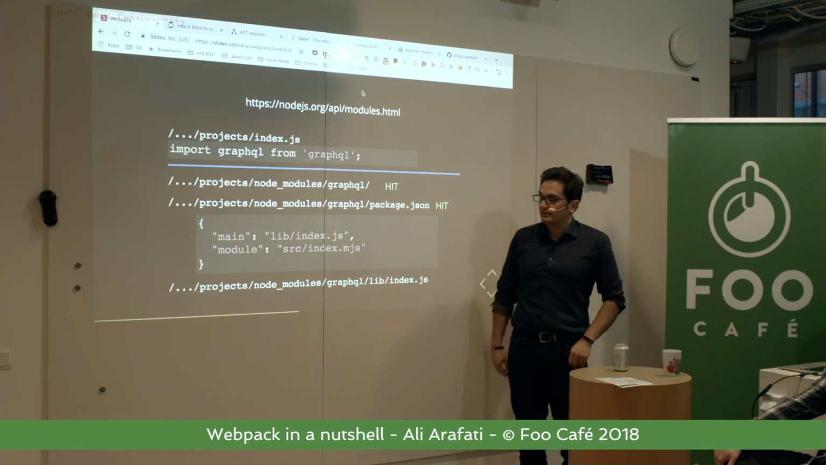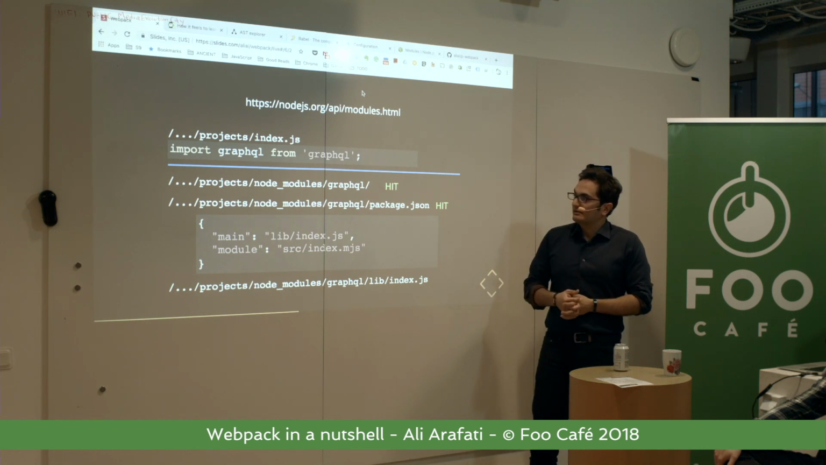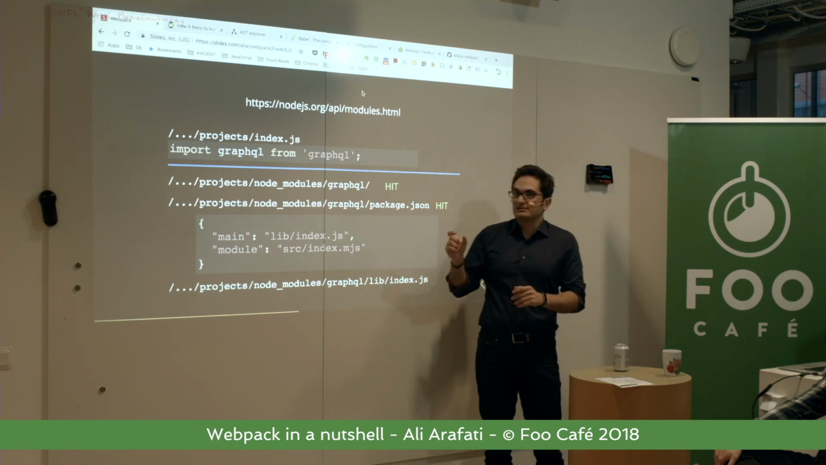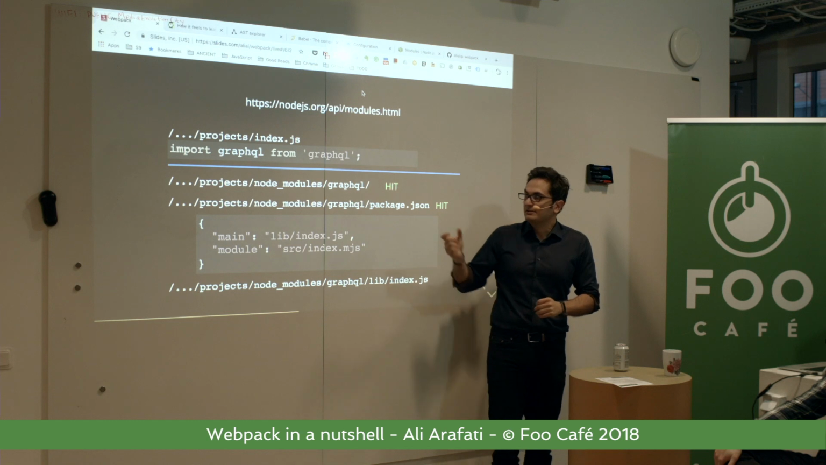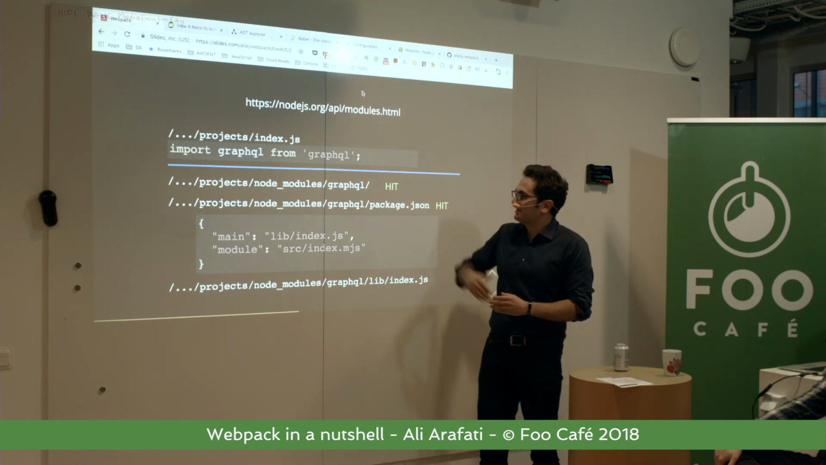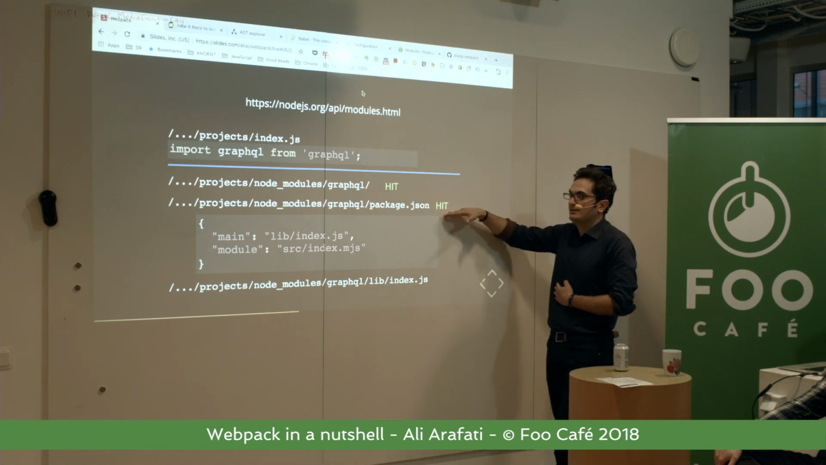We have another example where I'm importing GraphQL from GraphQL. Note that there is no relative path. I'm importing an absolute path. Is it absolute? Yes. So it's going to look for that specific name inside the node modules folder, because it's not relative. So it finds a folder, and it's going to look for a package.json file. There is a package.json file.